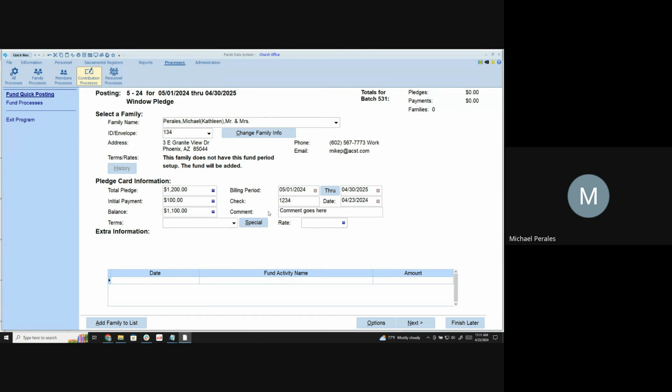Keep hitting tab. And now at this point, I want to choose my terms. Now we have a number of different terms available to us. I just want to go ahead and choose the monthly. Okay. All right. So it's calculating everything for us so far. We've got our total pledge. Everything's been entered. Now at this point, what I can do is click on the special button, and that's going to display for me how the amounts are going to appear on the family's recap screen.